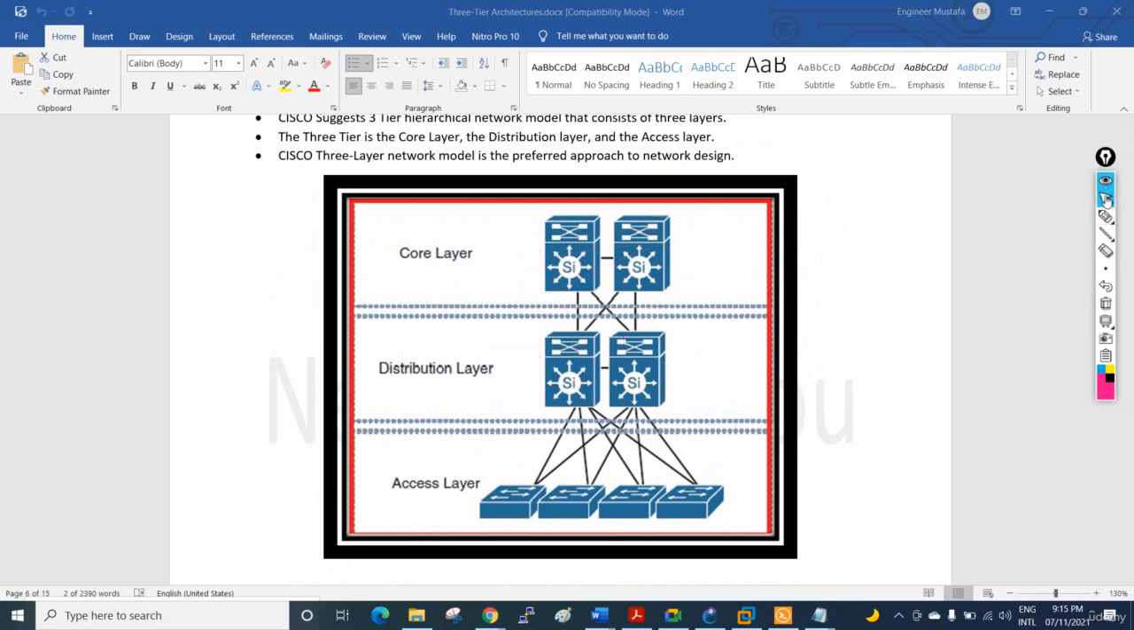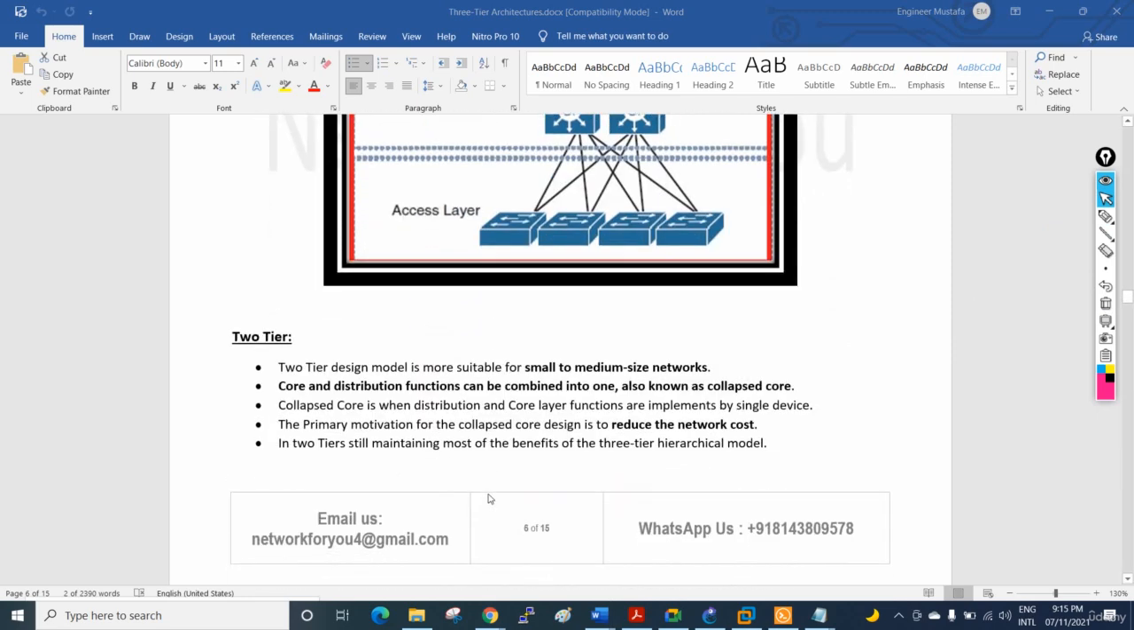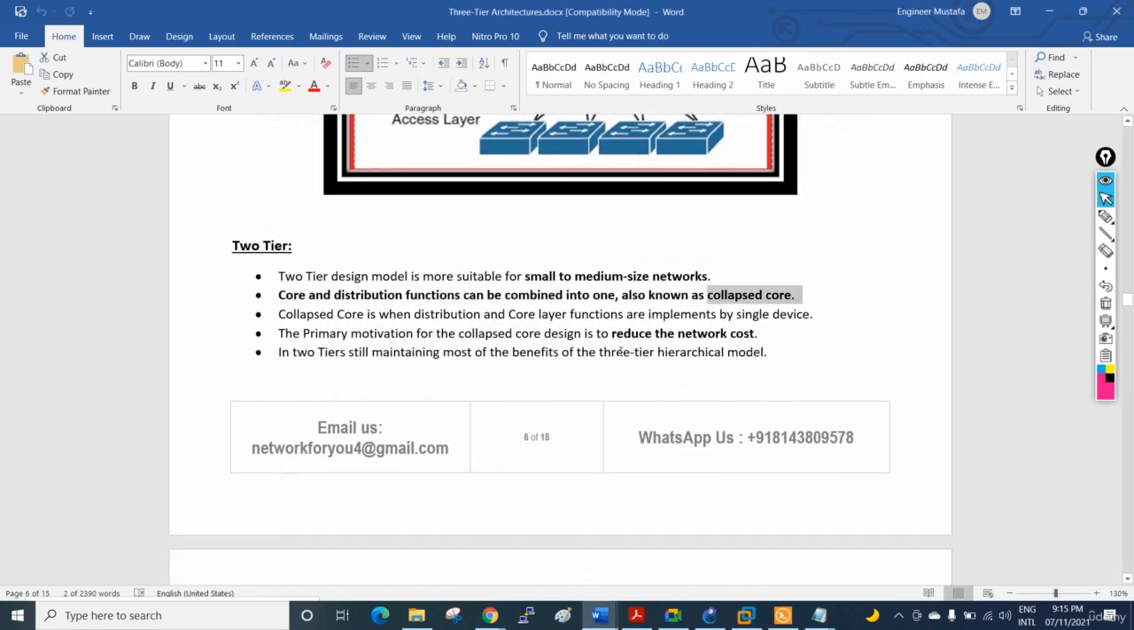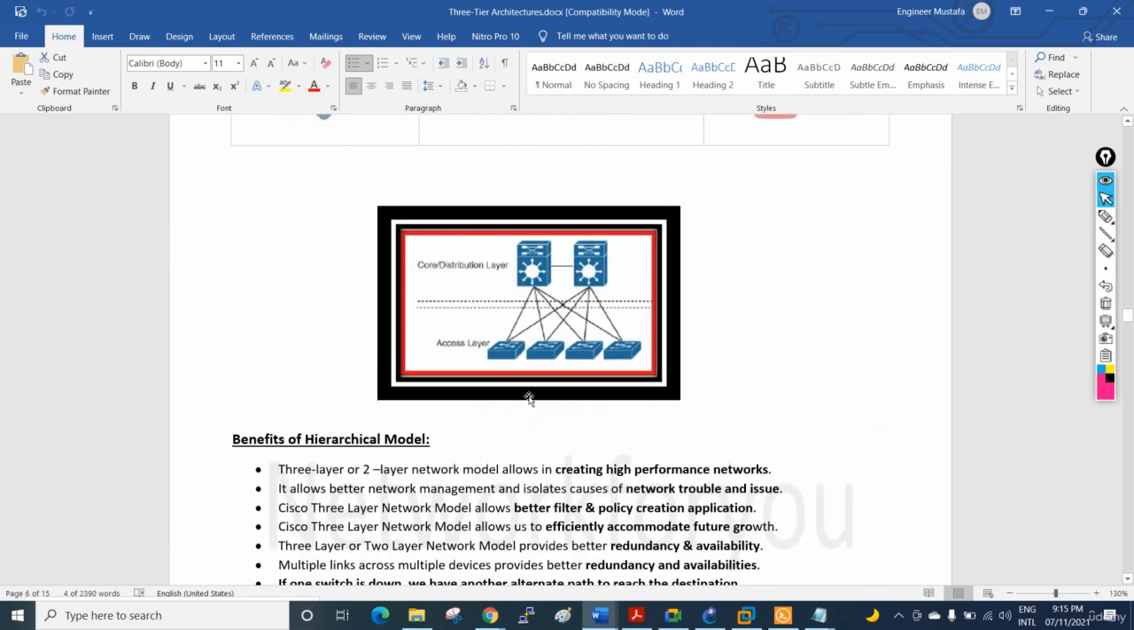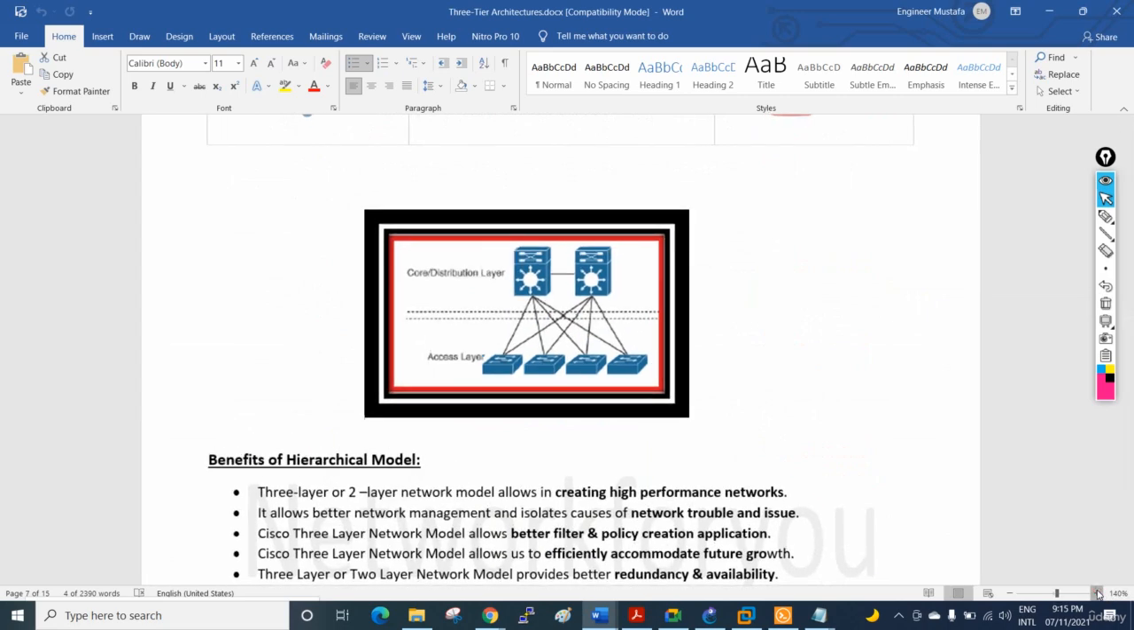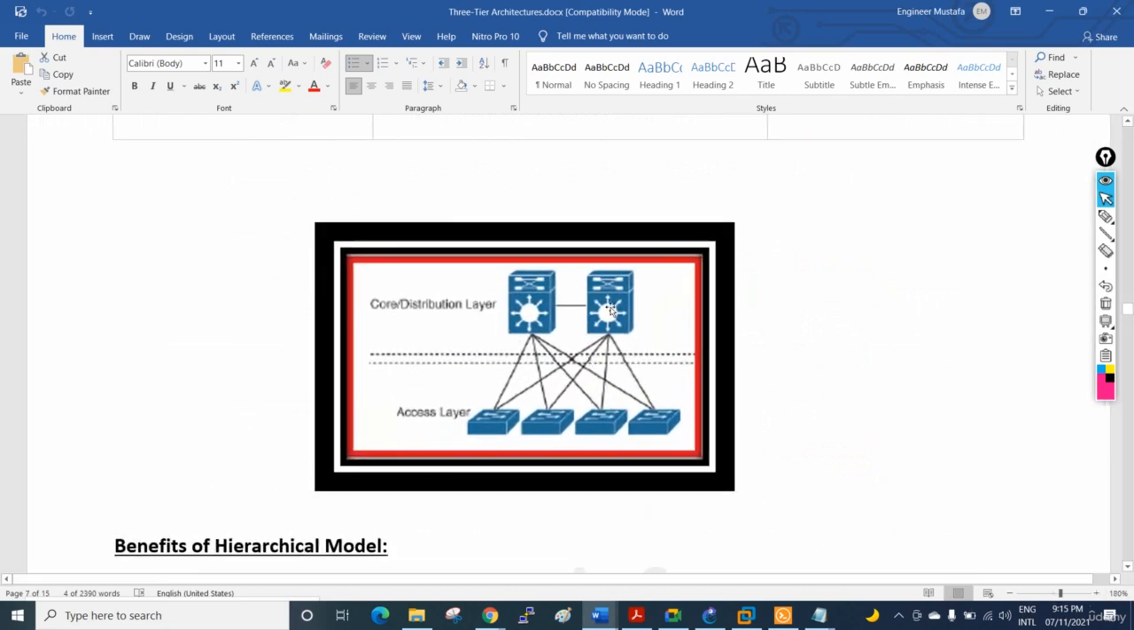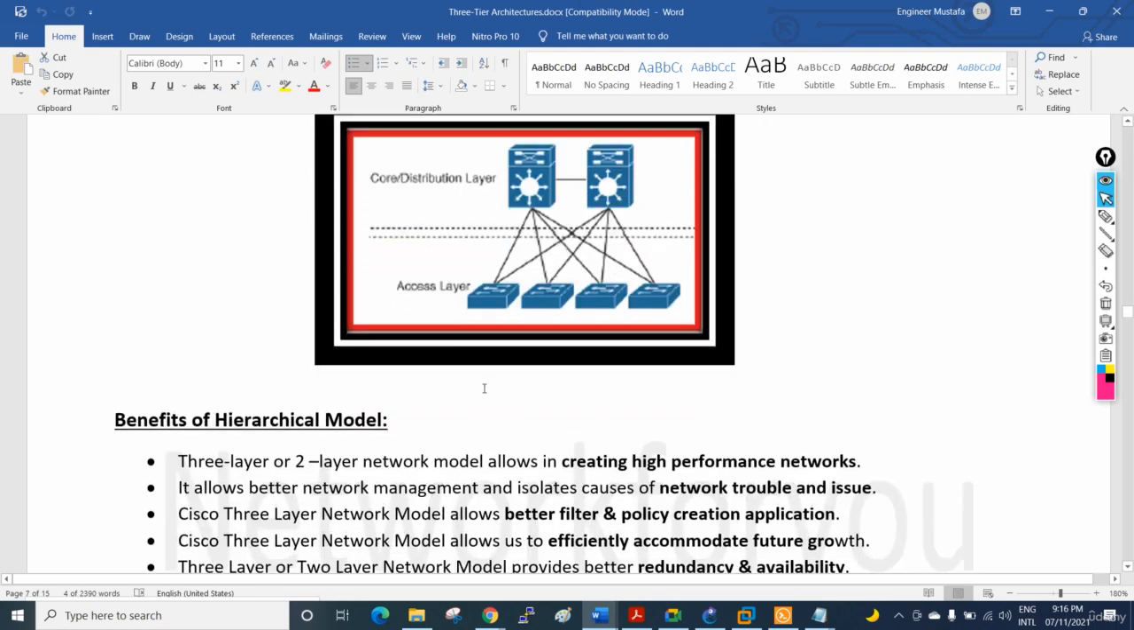So this way also we can do, and the function of the distribution layer and access layer switches will remain the same as we did before. Why is the organization preferring this one? To reduce the cost. And if you see, this is the two-tier architecture topology. You will have only two switches here, and then the access layer switch. Here we can say core/distribution layer. And the policy, same thing we will apply here. Policy like quality of service, port security, everything we will do the same way.